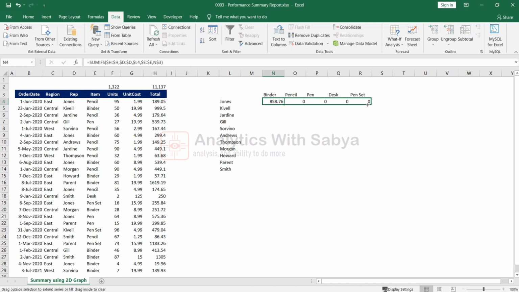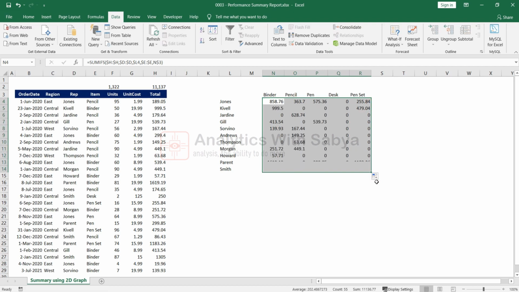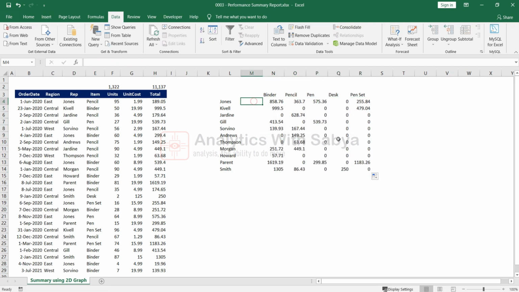Once you hit enter, the constants have been applied. Now if you drag this formula till the end, you will see the values coming up. You can drag and drop the formula down also. Now let us put a formula over here, is equal to sum, and see how much is the total sales done by Jonas. So it is 2053. Drag it all the way till the end. So everyone's total sales is over here.